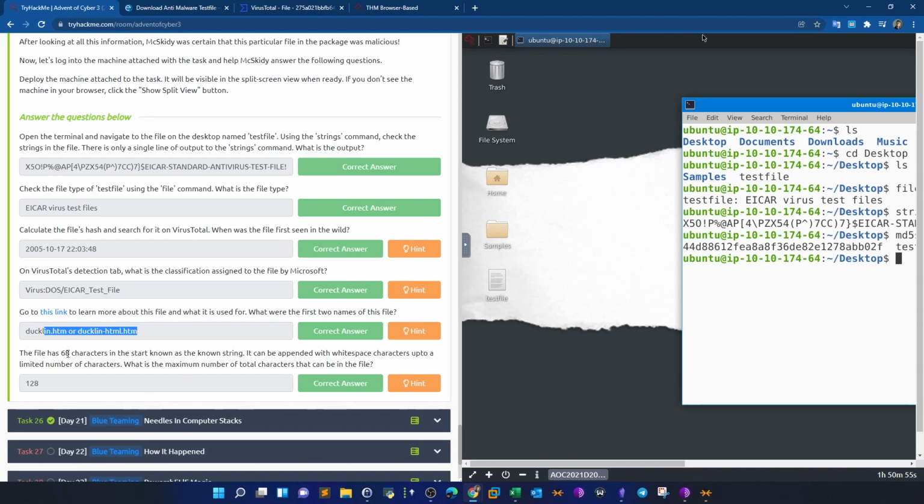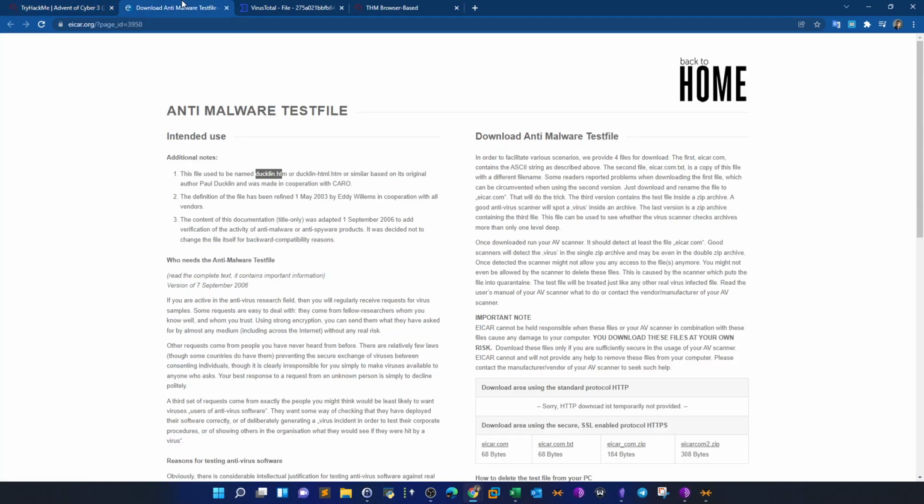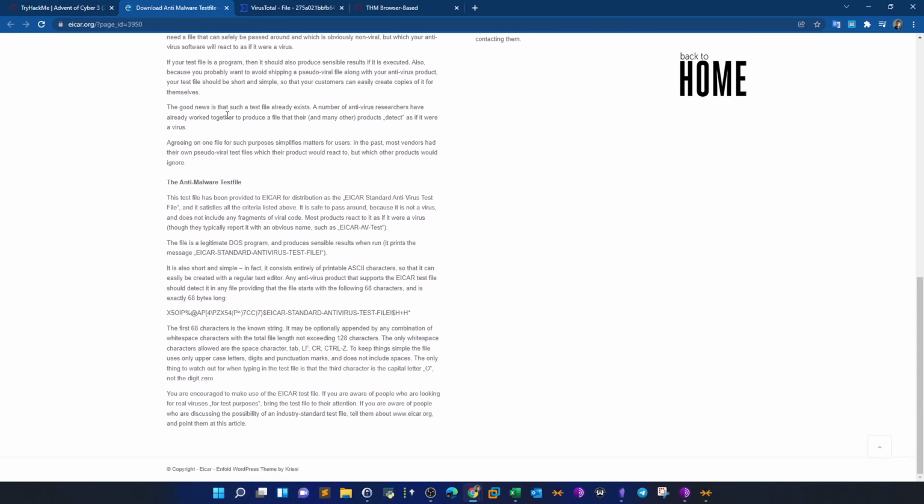The file has 68 characters in the start, known as the known string. It can be appended with white space characters up to a limited number of characters. What's the maximum number of total characters that can be in the file? This kind of information, if you don't reverse engineer the file, you can find here. So if you scroll down, you see here is information about the characters, and you see appended by any combination of white space characters with the total file length not exceeding 128.